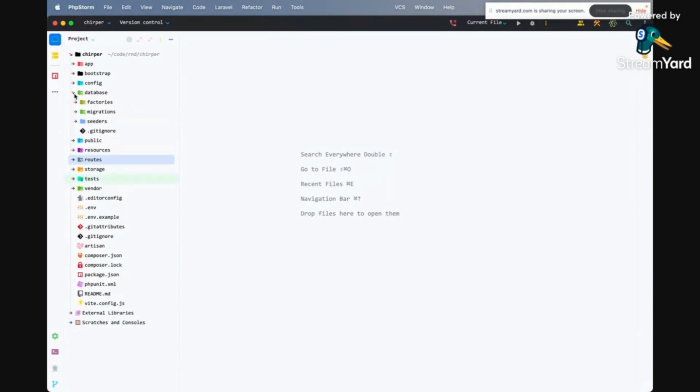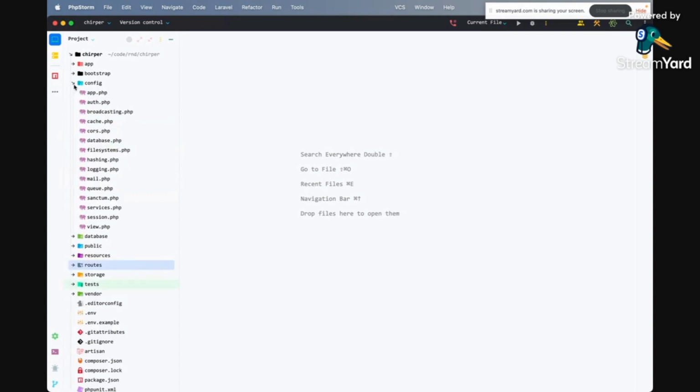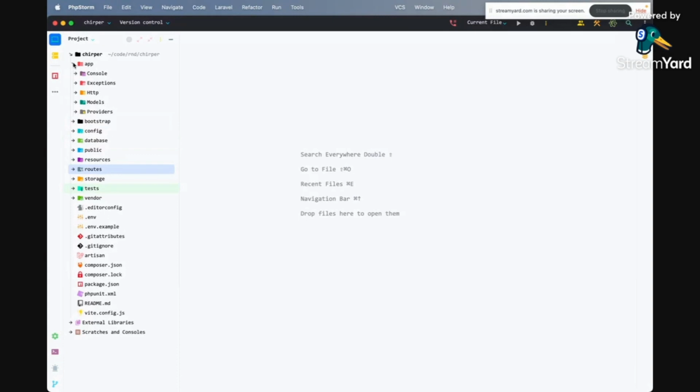We have database, where we have our factories, migrations, and seeders. Migrations are basically a way for us to create database tables and all those things. Factories and seeders are more towards populating the data. We will go into that in a bit. Configuration files, as the name suggests, control multiple aspects of the application. Bootstrap is one more folder where Laravel puts a lot of cache files and stuff like that. And app is the main folder where our code will reside.